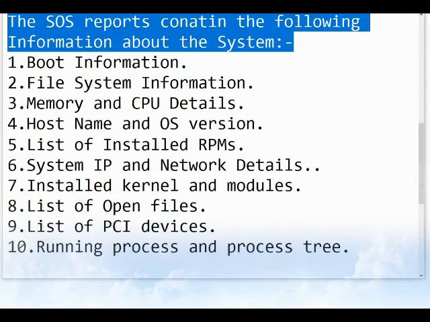Friends, the SOS reports contain the following information about the system. First, boot information of the system, file system information, whether the file system is ext4, XFS or ext3, memory and CPU details, host name and OS version, in which OS version the operating system is running, list of installed RPMs, system IP and network details, installed kernel and modules, list of open files, list of PCI devices, current running processes and process tree.